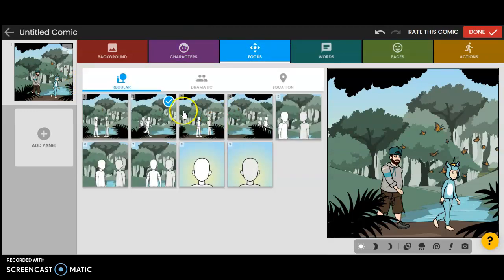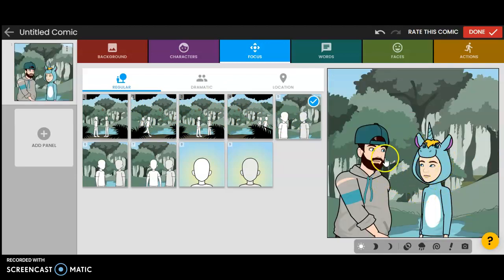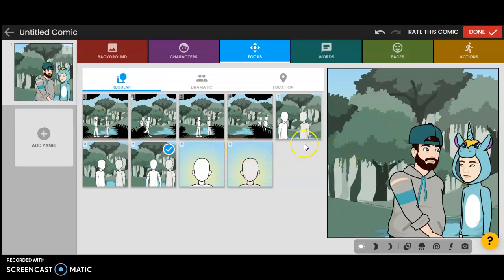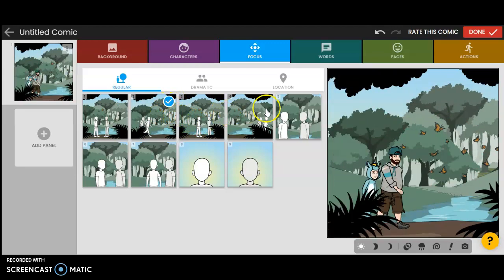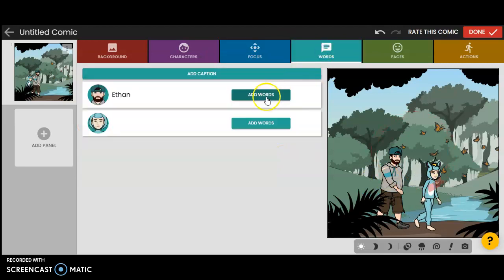Next is the focus. So I've already changed the focus once here, but you can change it and it will automatically kind of move your characters to fit the focus that you said. So as you watch, things will get moved around and people will look a little bit different. I am going to go back to that original walking one that I kind of had. Move him back in front of me. And then next will be words.